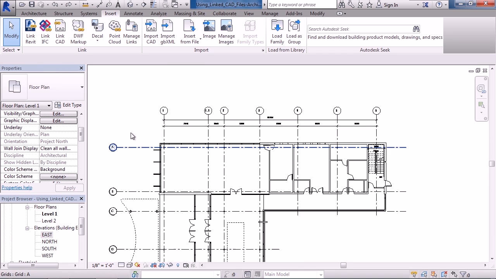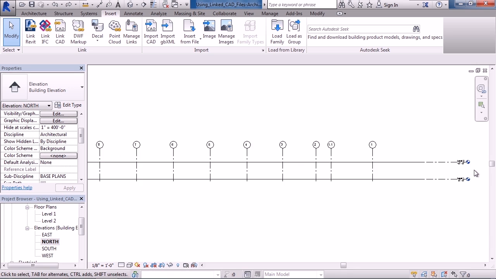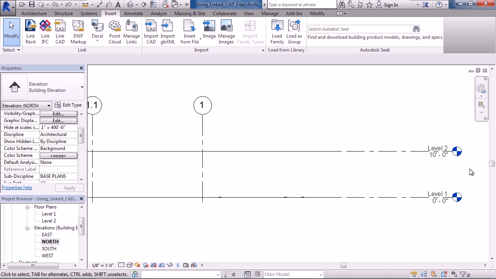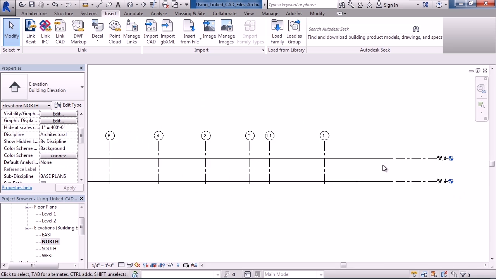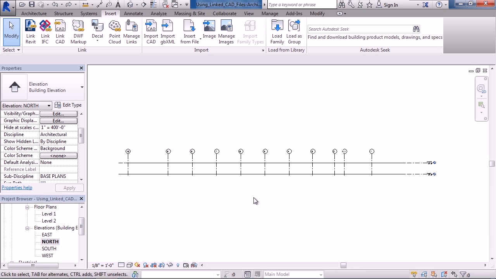So to do that, let's first go to our north elevation. Double-click north. Now, if the crop is on or the region is cropped, you can disable the crop and disable the viewing of the crop region by the two icons on the bottom of your screen. Now what we see here are two levels, level 1 and level 2, and we see our grid lines. These are all Revit details that we've added at some point. And we want to insert our north elevation on this view.